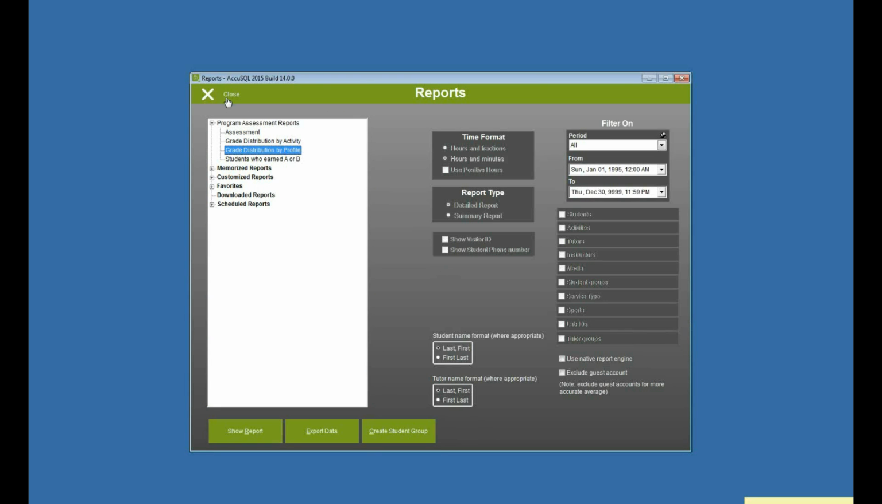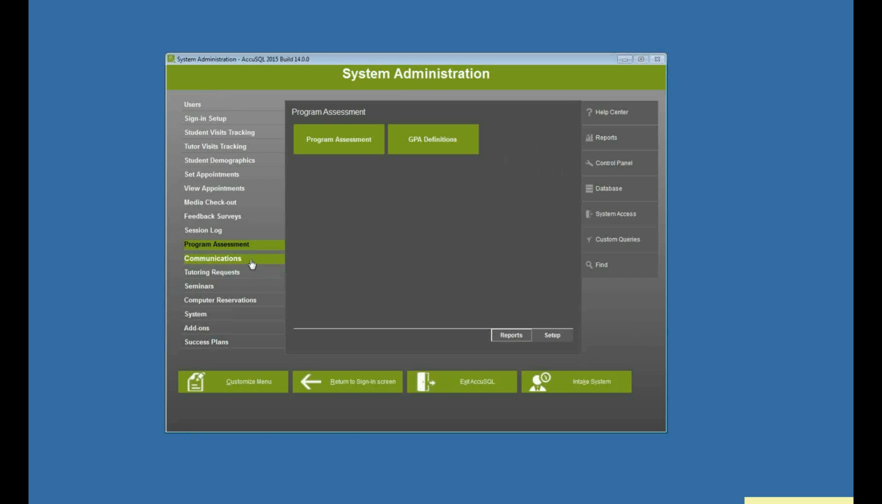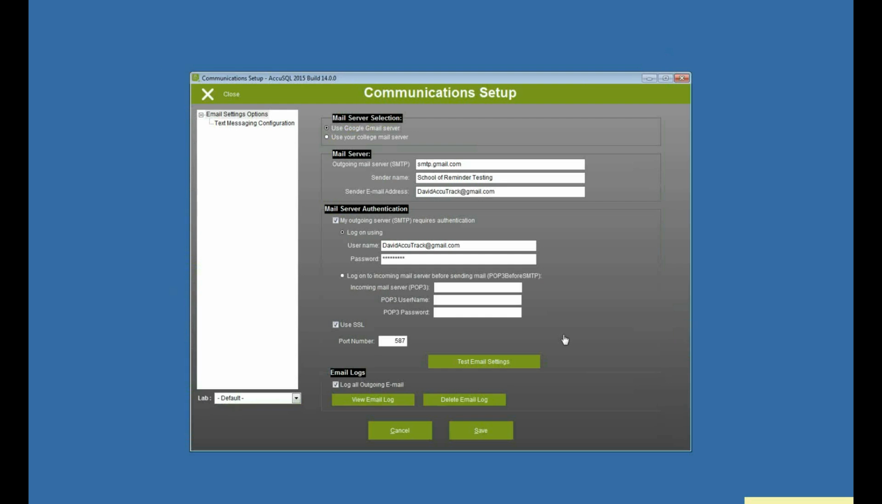Okay, now I'm going to switch gears for a minute and talk about communications. Now, in communications, I'm going to go to my setup here, and I have a couple of different things. As you can see, this is my email server, and we do support a Gmail server, so I'm using a Gmail server for all my communications, things like appointment reminders, no-show reminders, appointment notifications.